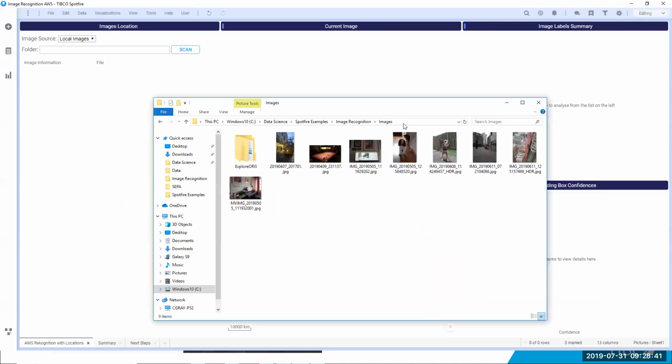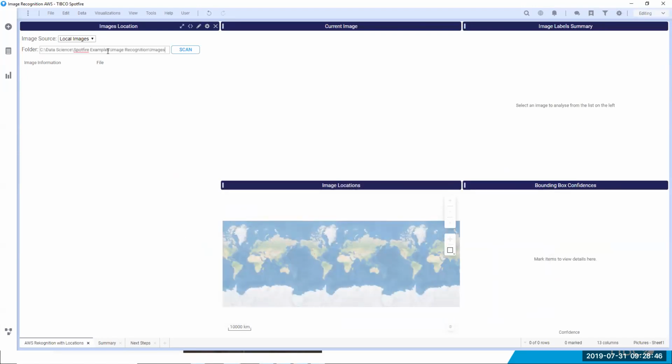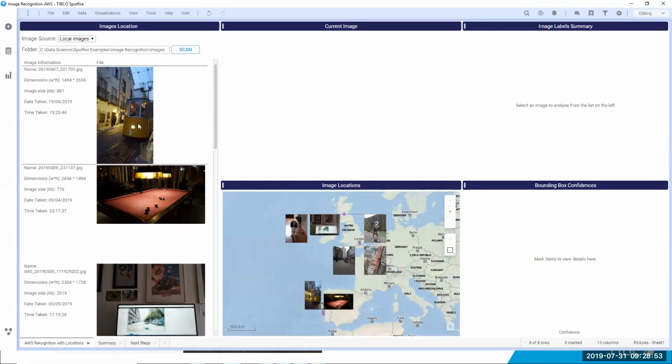So I have a directory here of some photographs that I took. And what I'm going to do is paste that directory into Spotfire, and I'm just going to hit scan. And what Spotfire has done, using R and Python, is scan that directory, read all the images, and extract metadata. So you can see here the size, when it was taken, and it's displaying the image. It also displays it on a map, so we can extract location geolocation data about each image. So here you can see the various places this was taken, tracking my movement in the last month or so.